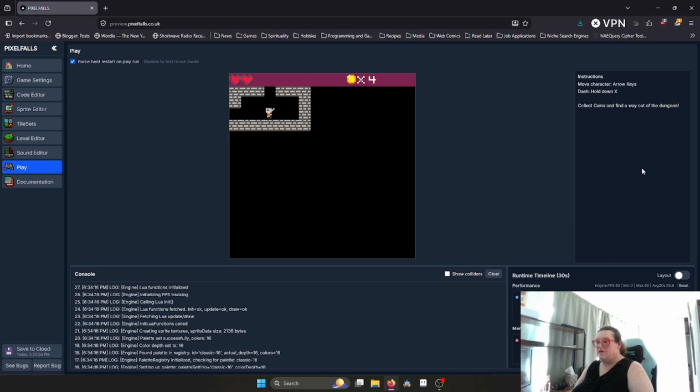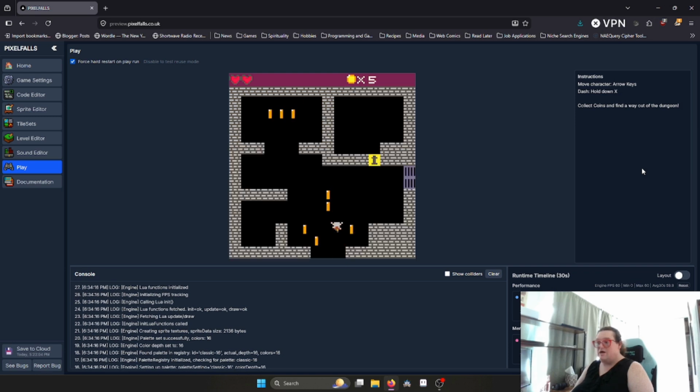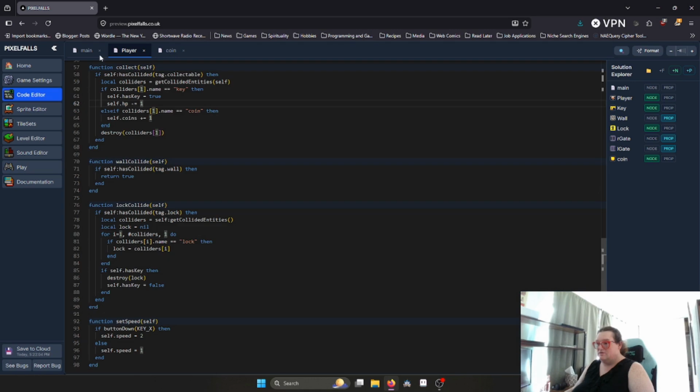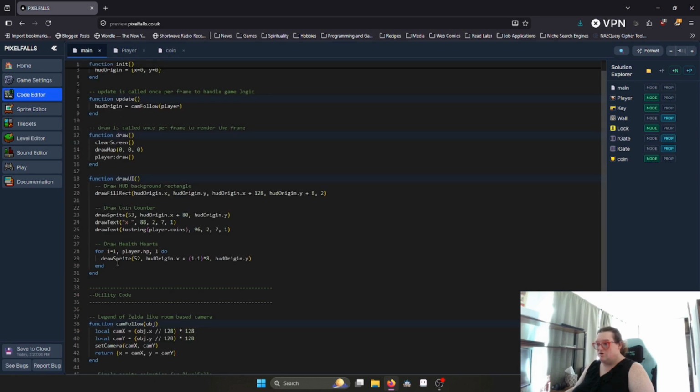We have 1 less health, and our system updates automatically because every time we draw our hearts, we're getting it from however many hearts there are there. However much HP there is how many hearts there are. So it automatically updates. Wonderful.